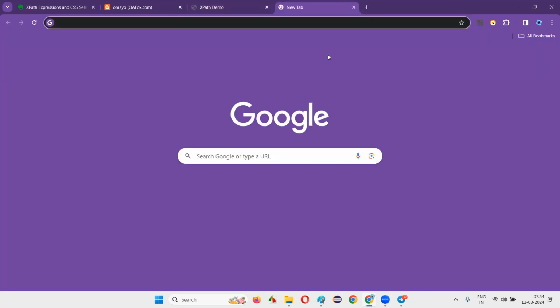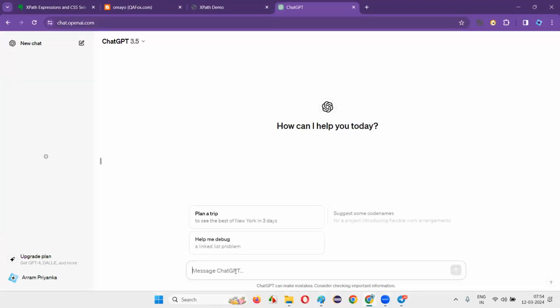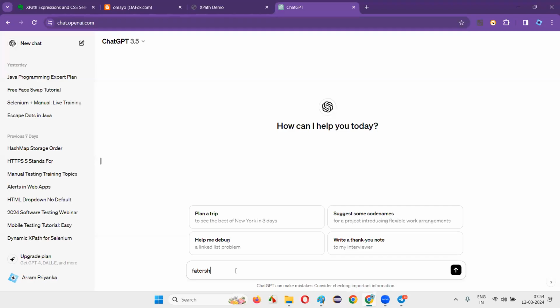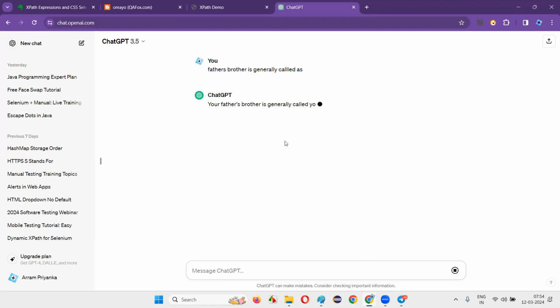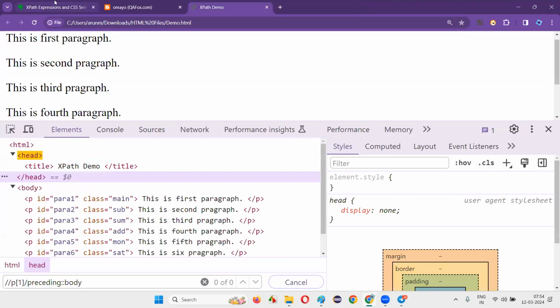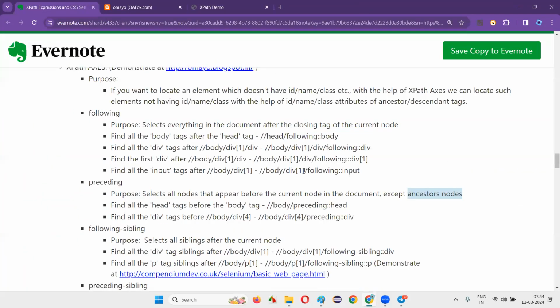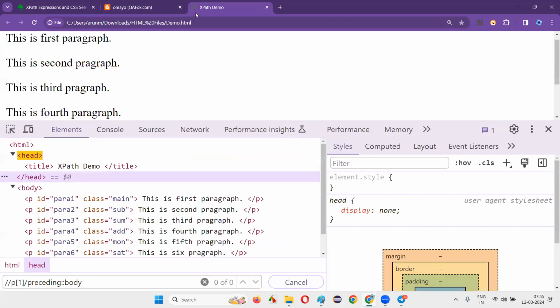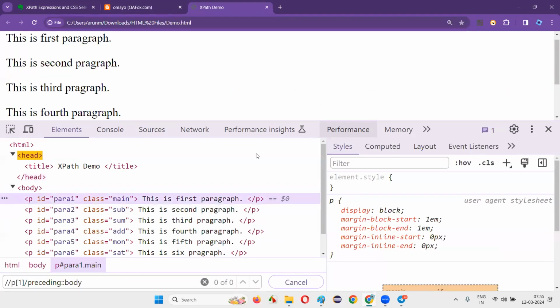Let's find it out. Otherwise, we have ChatGPT, right? Father's brother is generally called uncle. Yeah, uncle only. We can call it uncle, and that's correct, guys. You mentioned it the right way. Paternal uncle is a perfect word, I can say. Okay, it's a paternal uncle. But don't dig deep there, guys. Simple words, try to understand in a simple way.